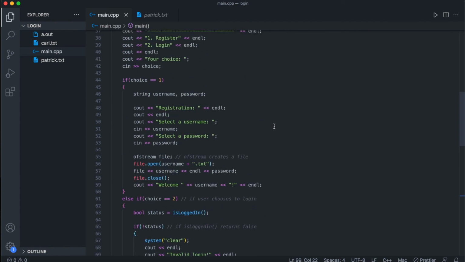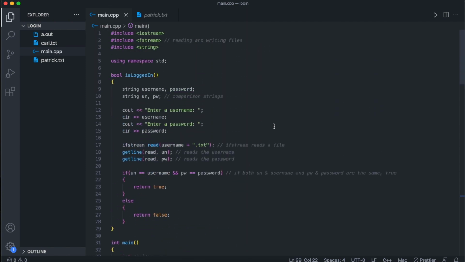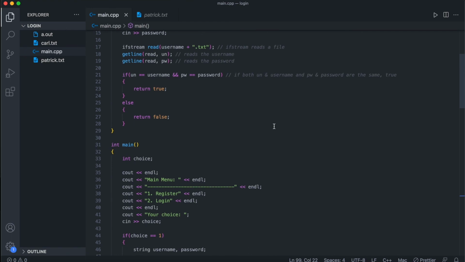All right, guys, so that is it. You are finished. You can go and try that program out for yourself now. There is also the source code down below in the description.